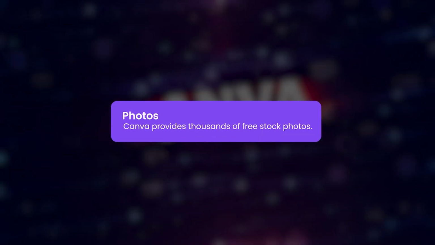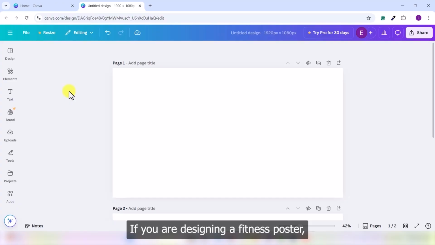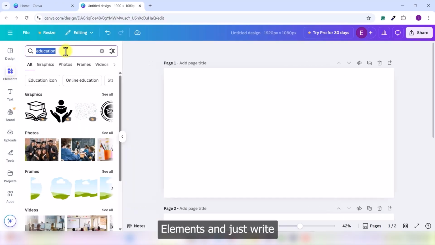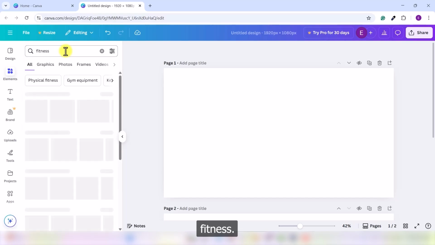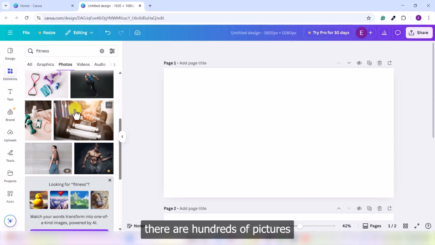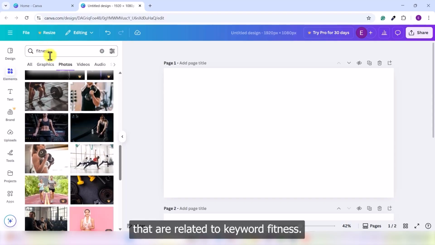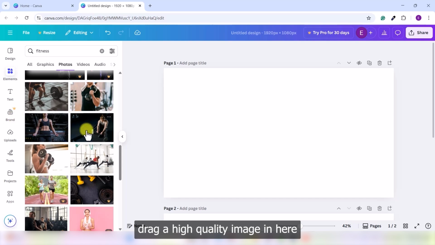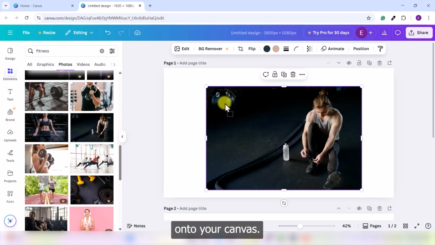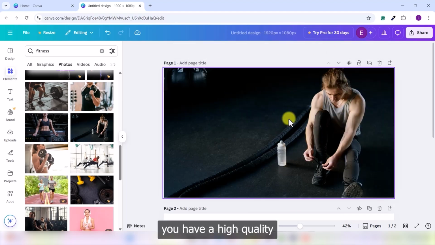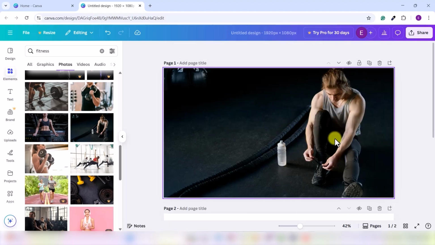Photos. Canva provides thousands of free stock photos. If you are designing a fitness poster, you can click in here, Elements, and write Fitness, and go to the Photos tab, and here you can see there are hundreds of pictures related to the keyword fitness, and you can use any of these. For example, drag a high quality image onto your canvas. You can right click on that and click on Set Image as Background, and here you can see you have a high quality image that you can use.